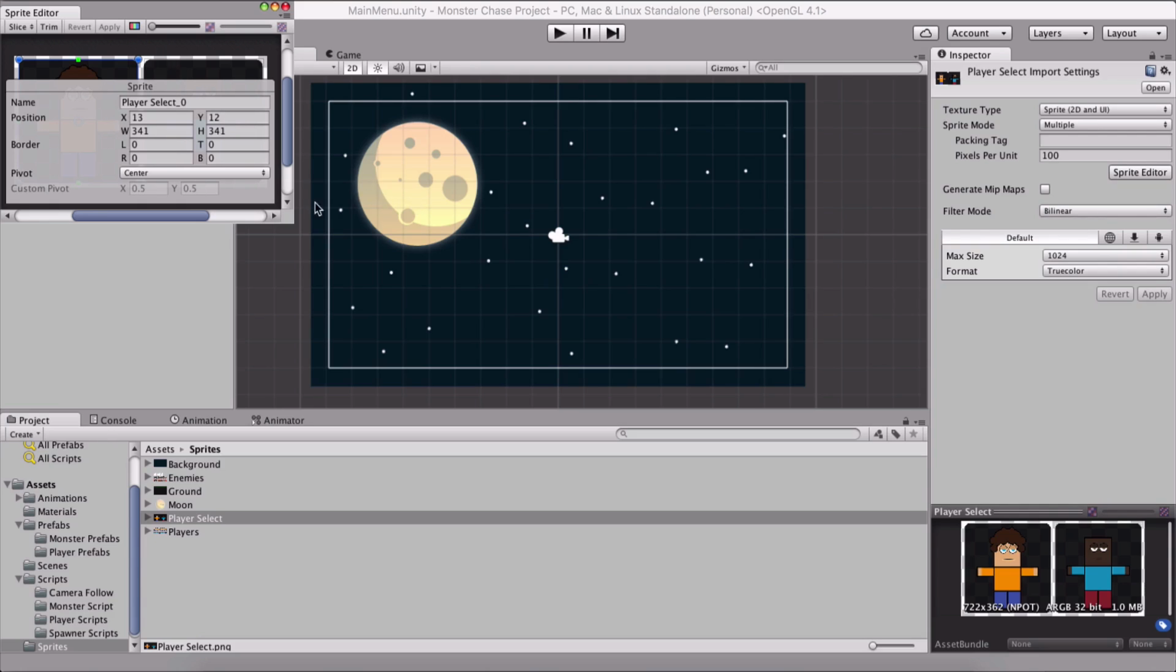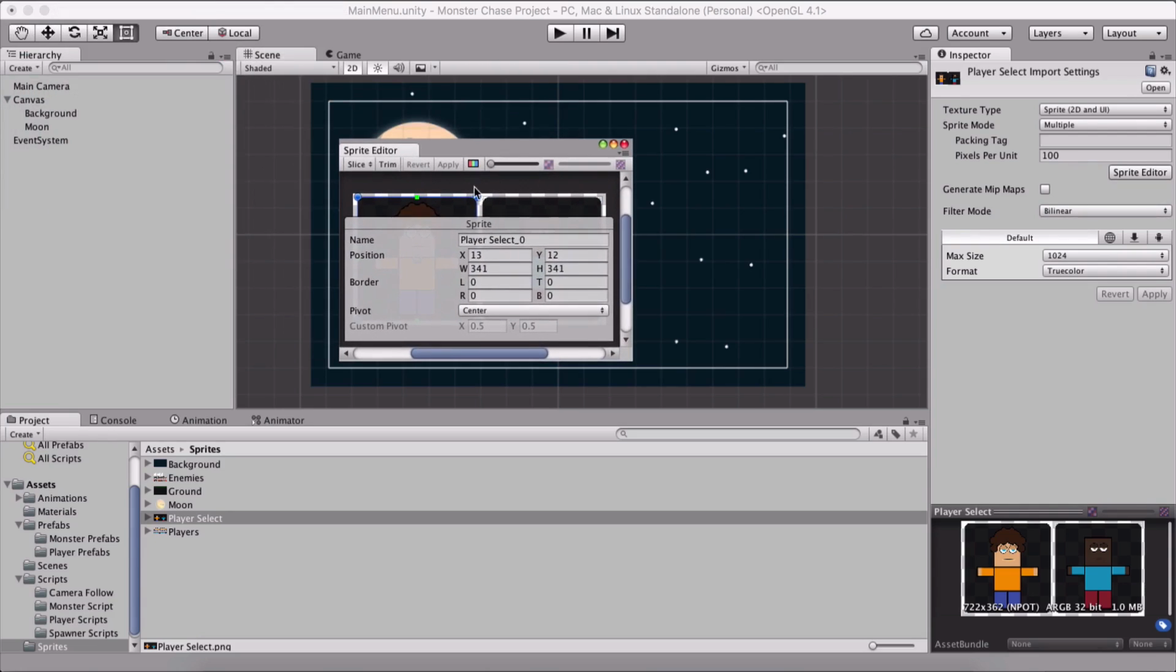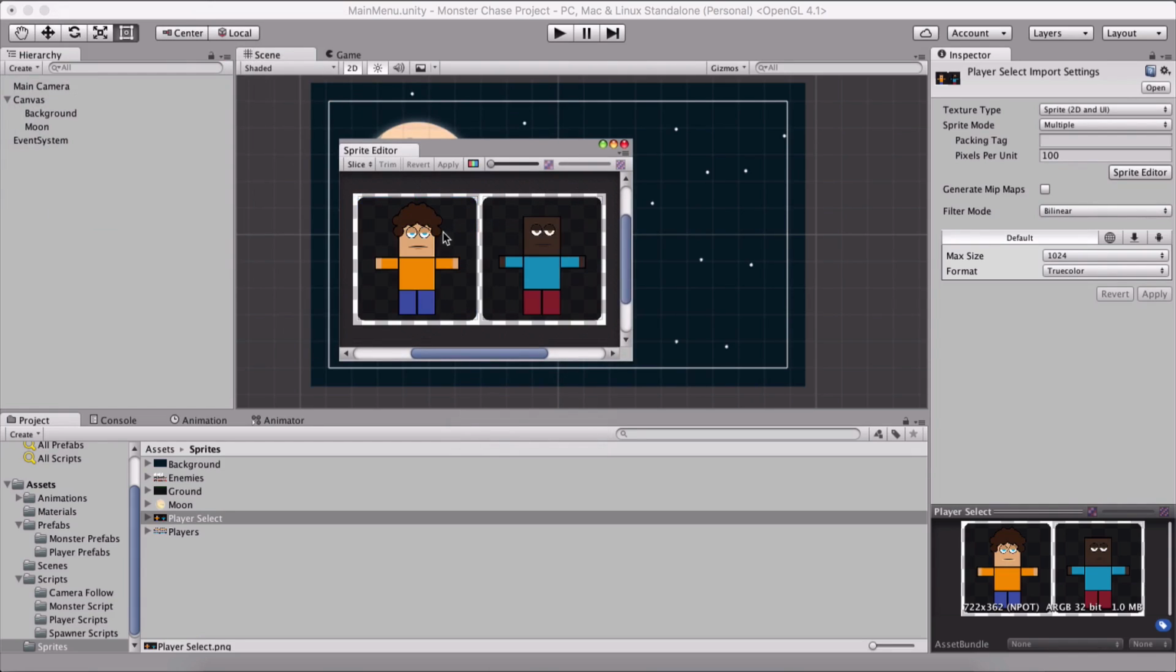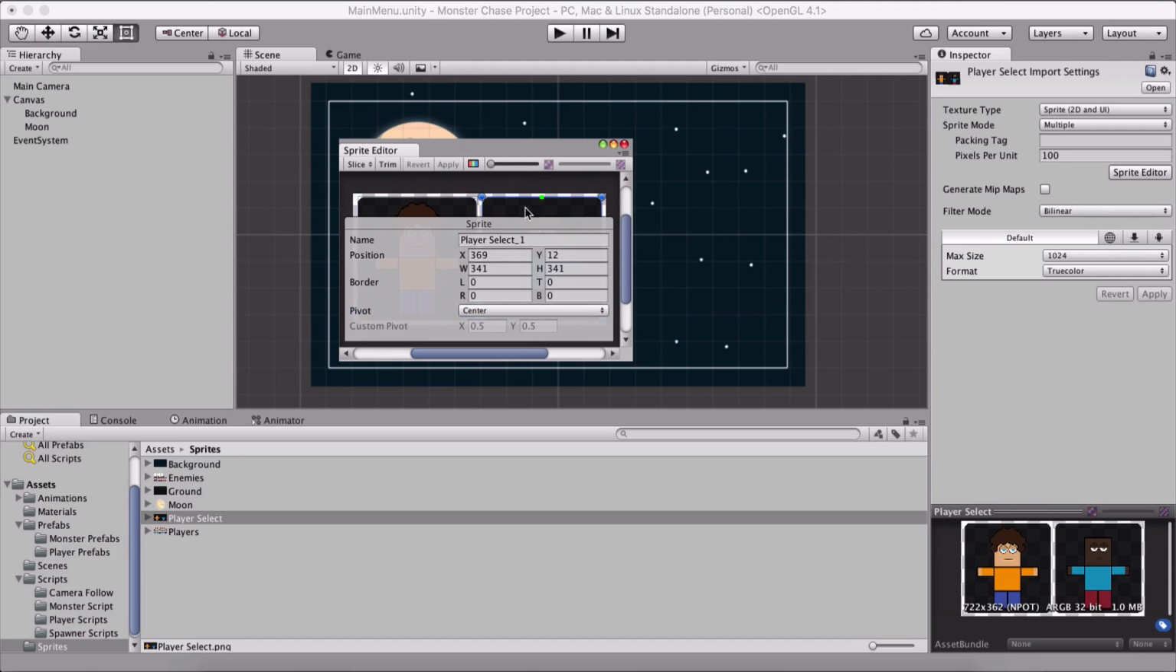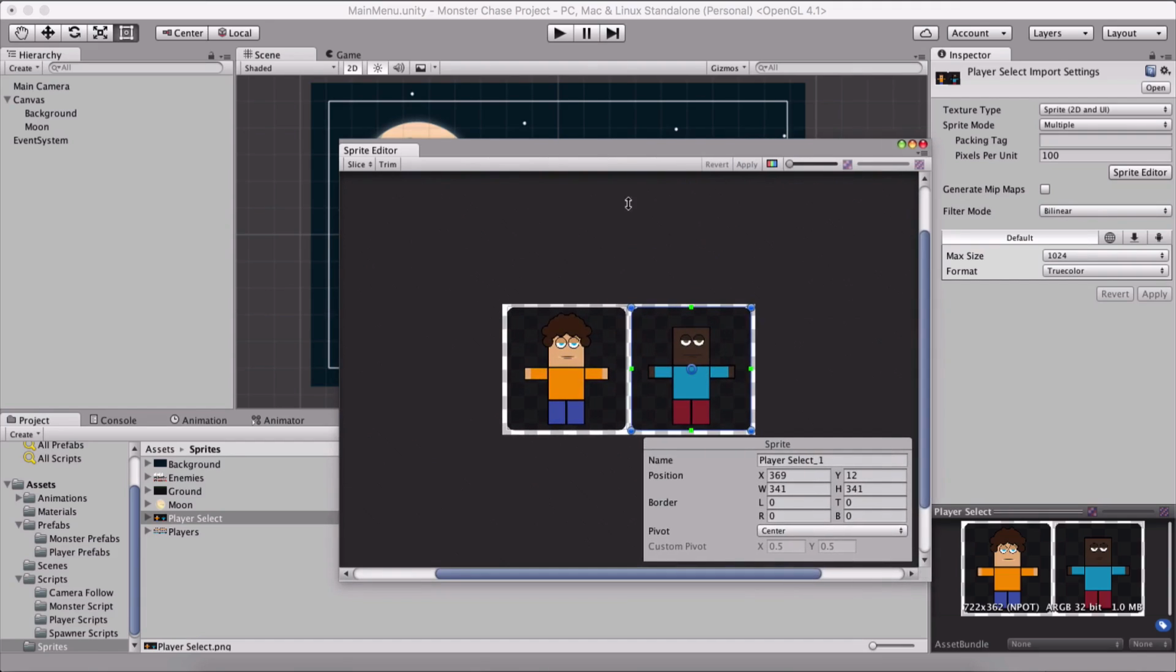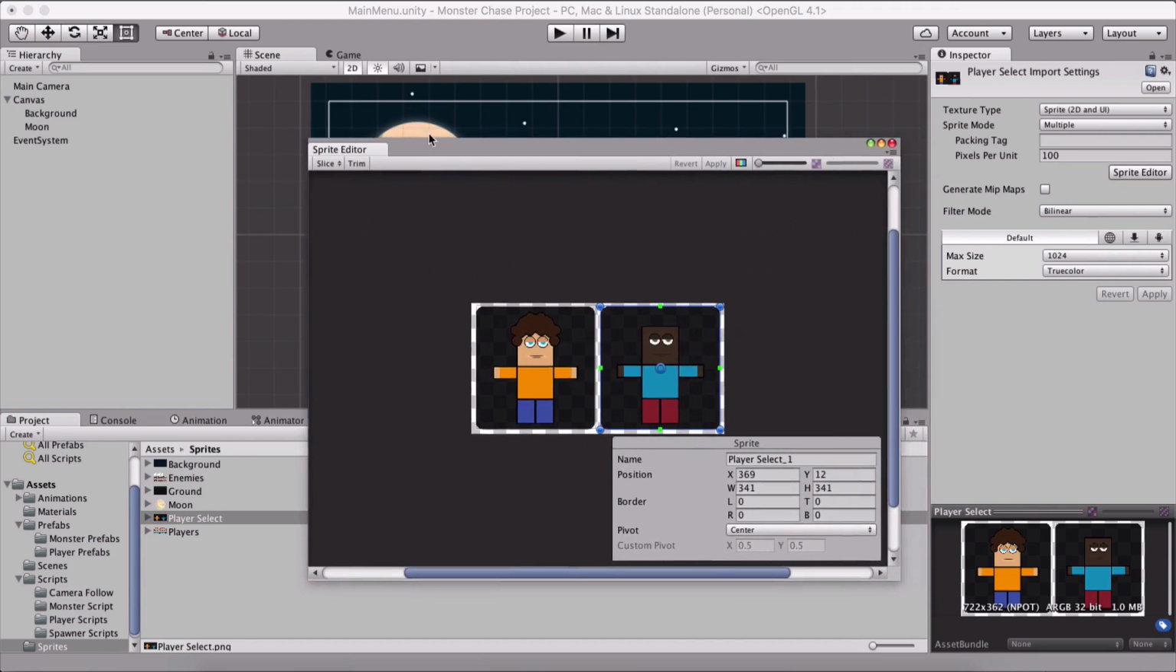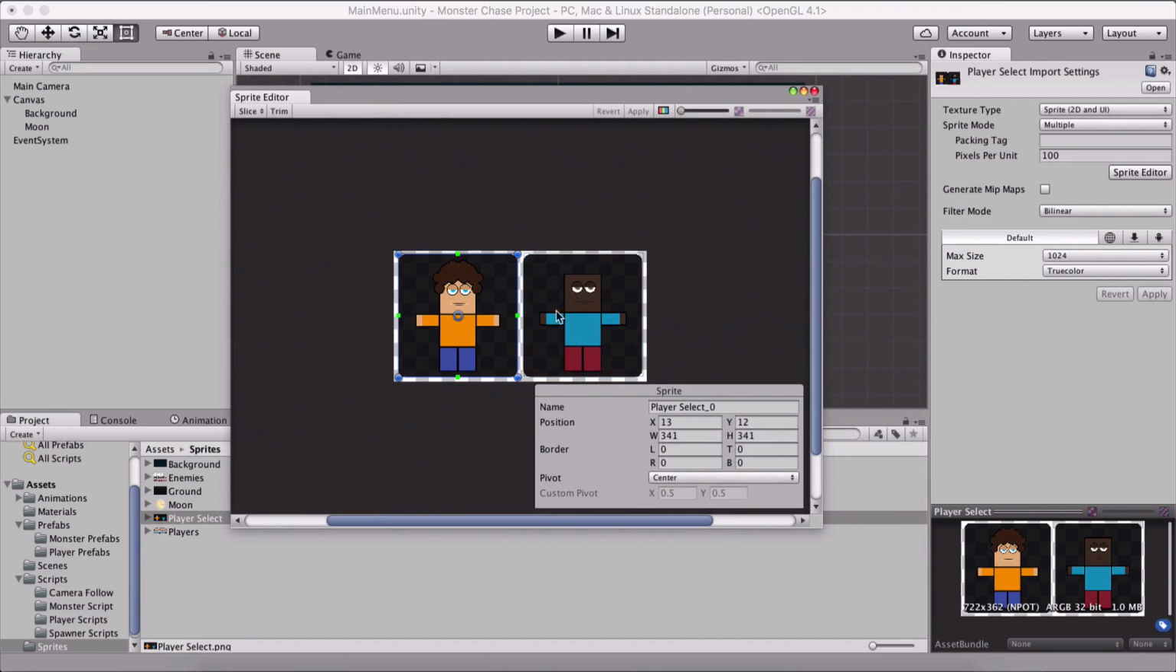Let me just drag it here, and you can simply slice them. So you can select how you want to slice them and click on Slice, and then they are going to be sliced. So here we have one and here we have two. Let me just pump this up a little bit. And here we have button 1, here we have button 2. So Player Select 1, Player Select 2.